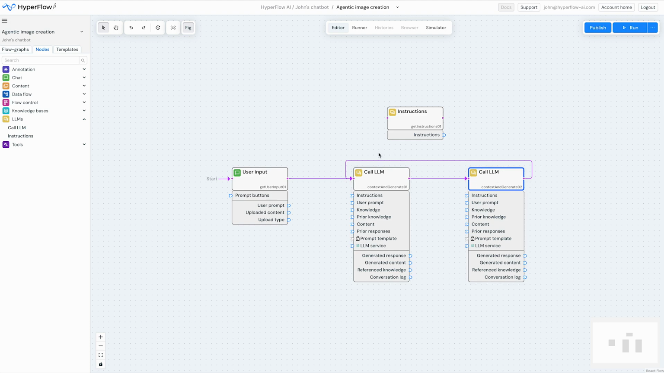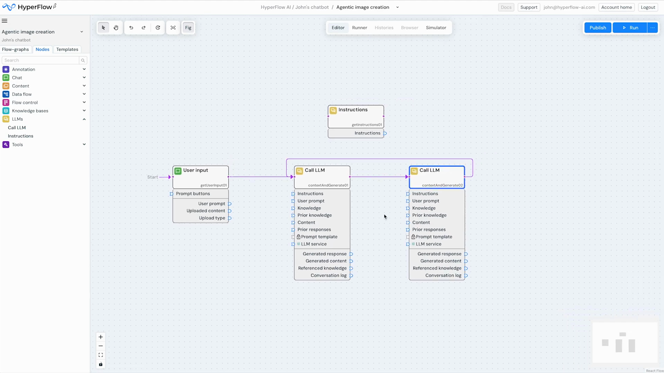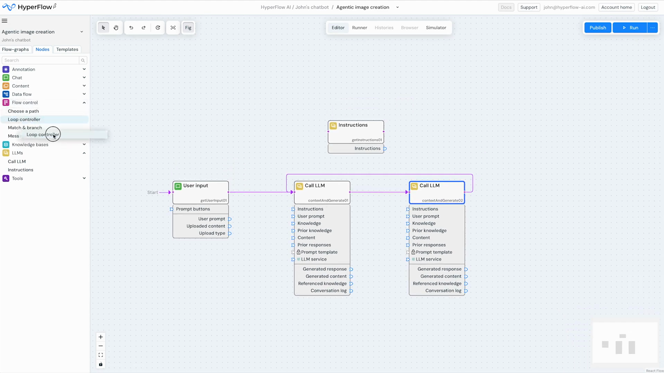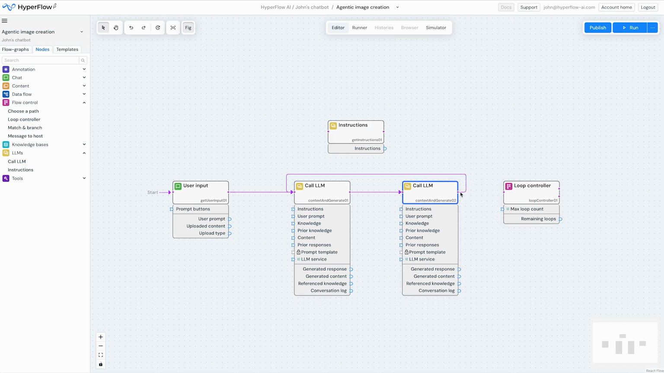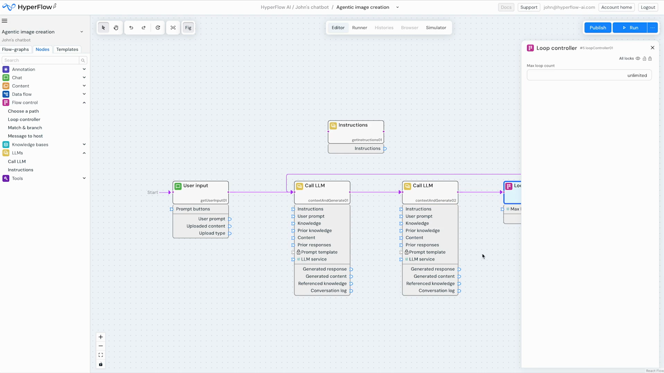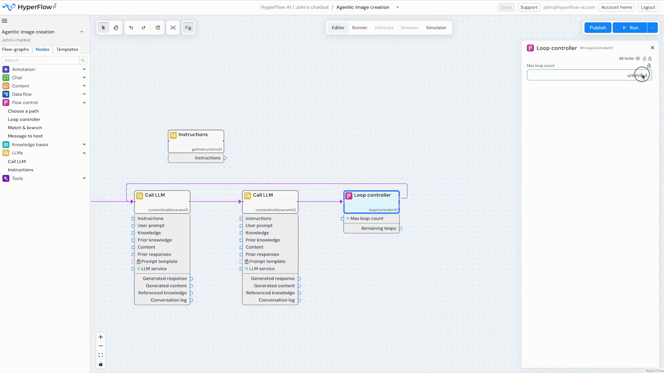So we can add a loop controller and set the max loop count. The top exit connector here is the loop continue, and the bottom connector is the loop end. Let's loop the continue exit around to the entry connector on the image generator. Let's set the loop count to say 3.